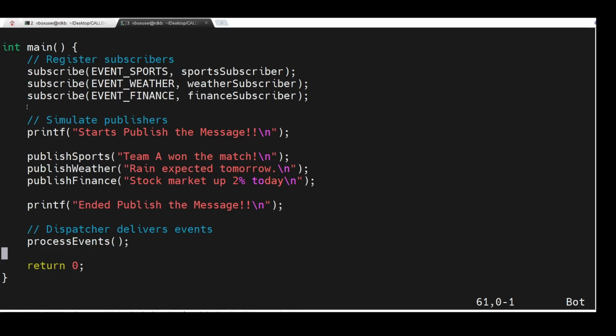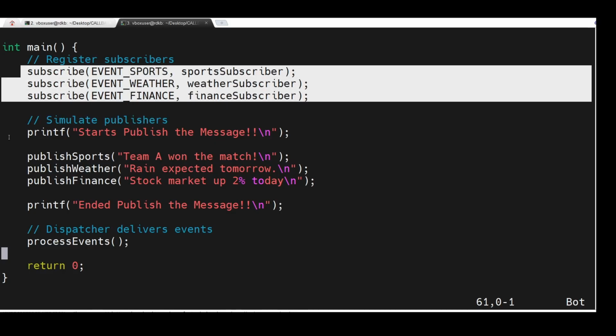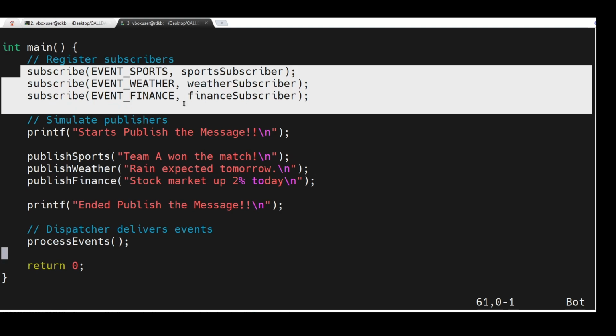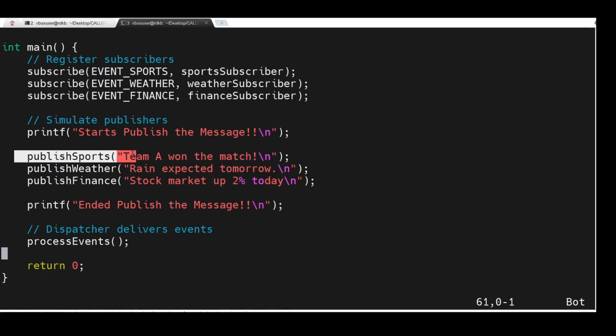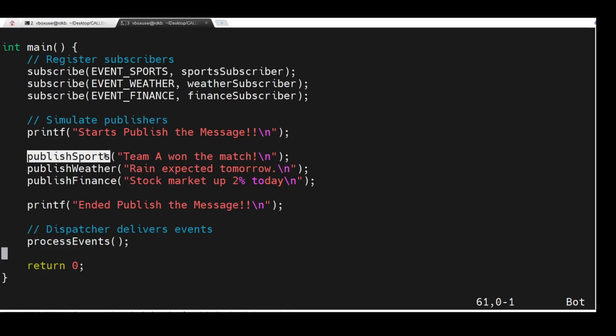Now we need the publisher, because we just subscribed to some topics, but we need a publisher who will send that data. The subscriber is just the receiver. Next we'll start with the publishing of a message, and we have publish sports. This publish sports will send this message to our sports topic. Now the weather topic and the finance topic.